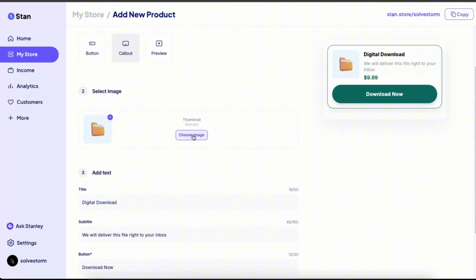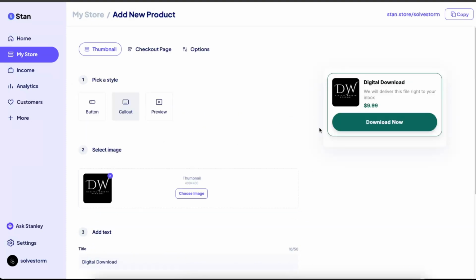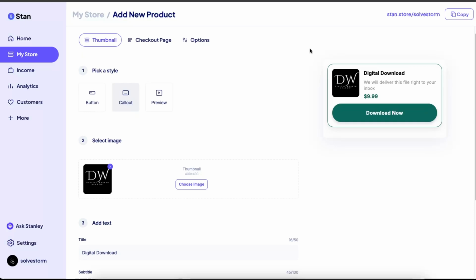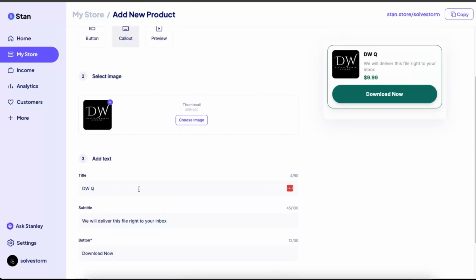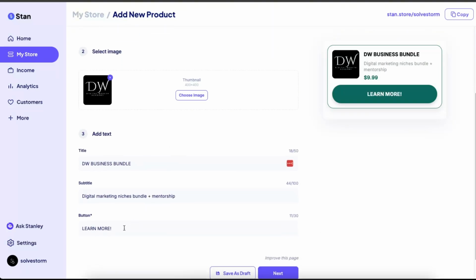Now we want to select your image. Now you want to go ahead and choose what you will be selling. So for example, let's go ahead and create some type of digital product. Now, when you know what product you will be selling, you can go ahead and name it. I'm just gonna write down something like so, like a bundle. And let's add something like so.